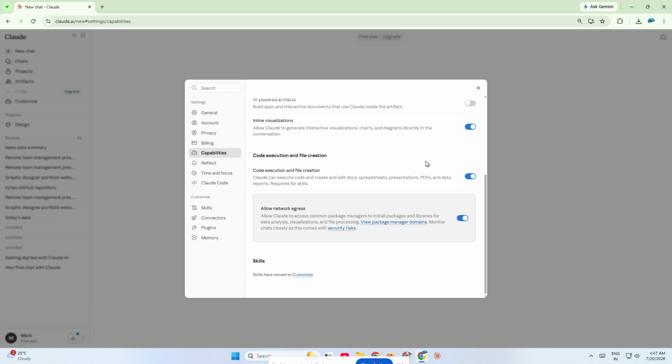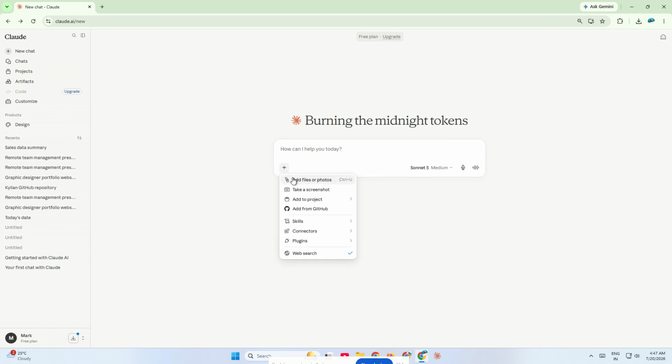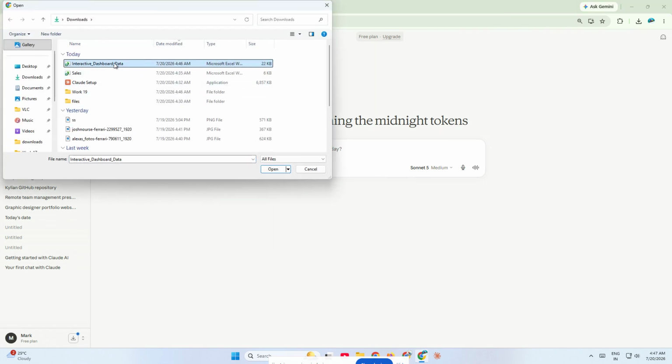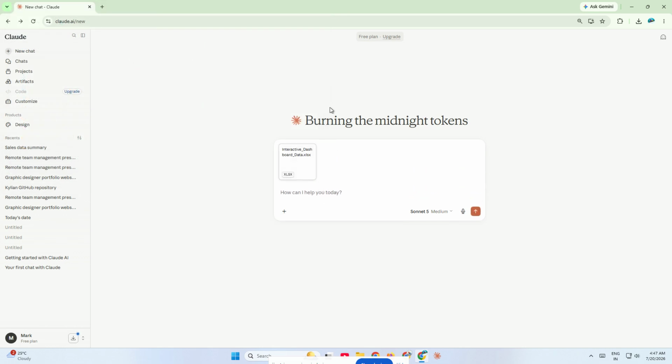Once that is enabled, upload your data file. This can be an Excel spreadsheet, a CSV file, or another supported data file that contains the information you want to visualize. For example, if you're working with sales data, upload a file that includes revenue, orders, product categories, regions, and dates. The better your data is organized, the easier it will be for Claude to create a useful dashboard.